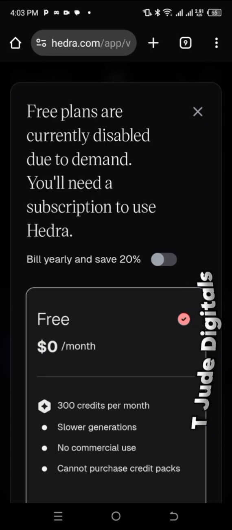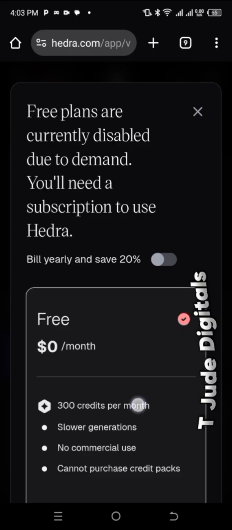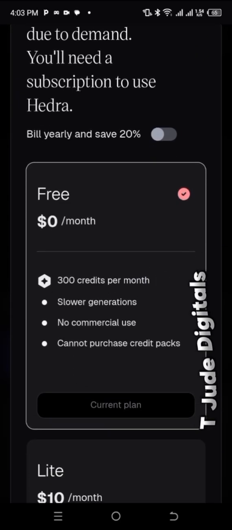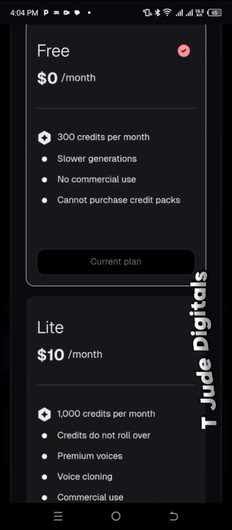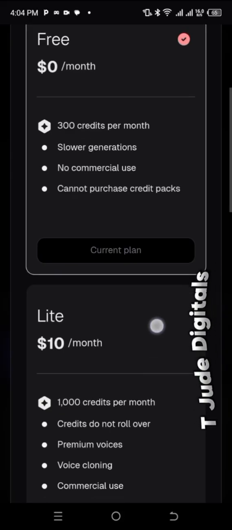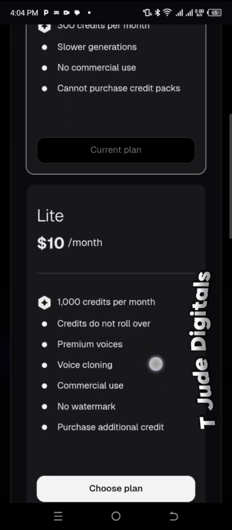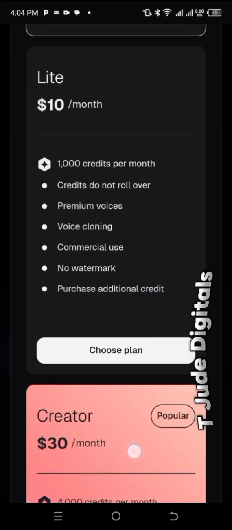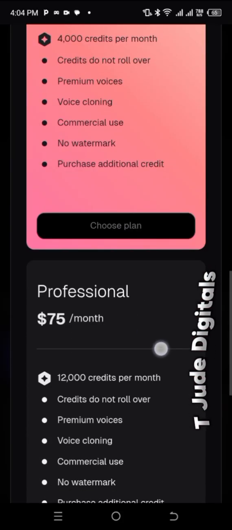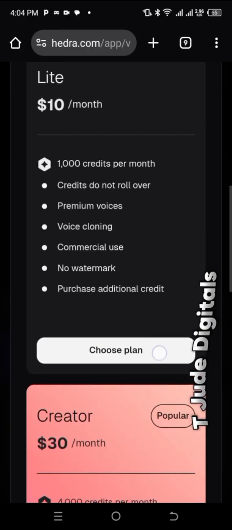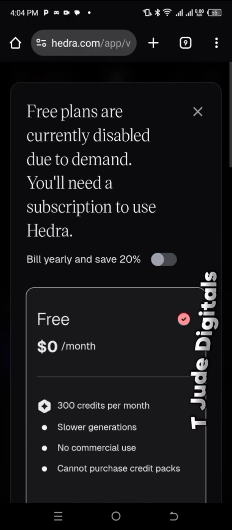We'll say the free plans are currently disabled due to demand. You need to subscribe to use Hydra, so you can subscribe. See, one month free. Normally, this is what they used to give. Maybe it's because I have already been using it free on this particular device, and they might have tracked the IP address. So you could actually use this for free.